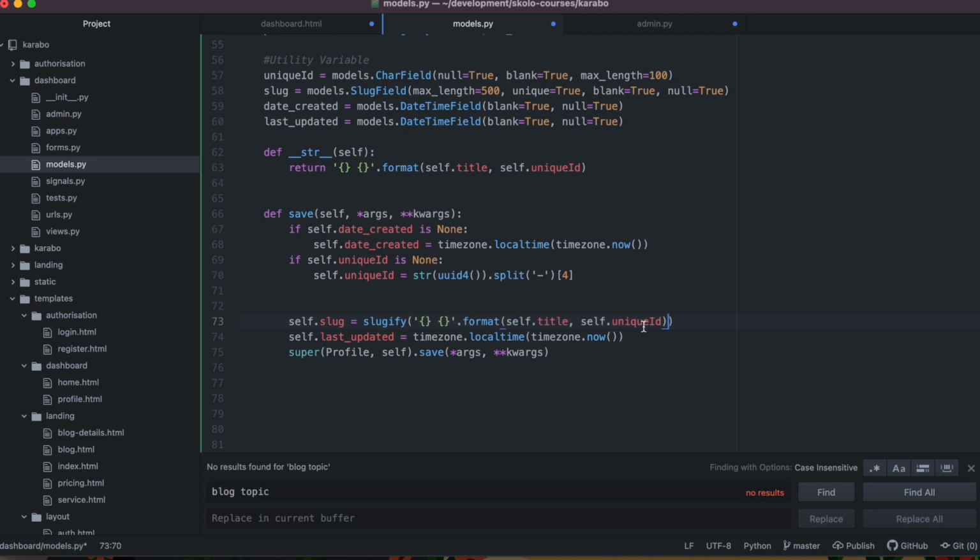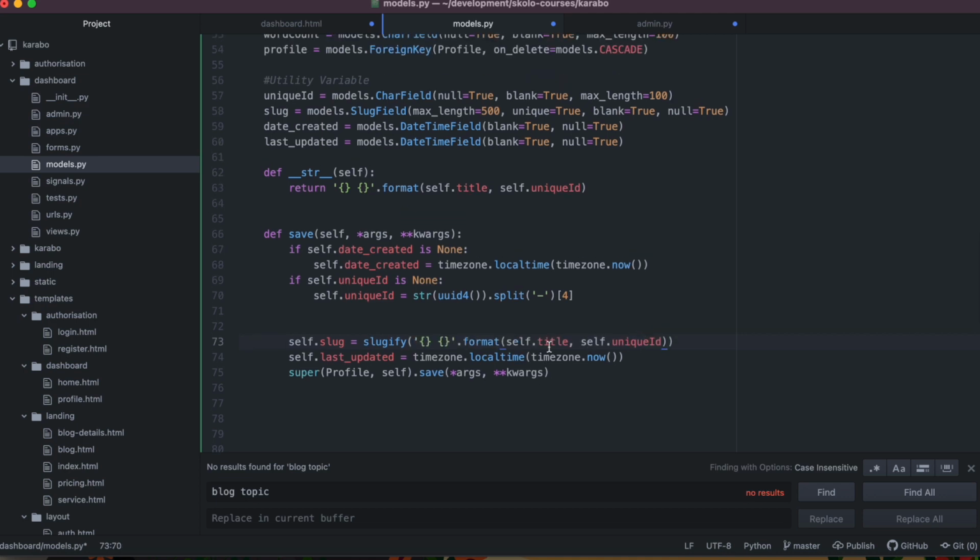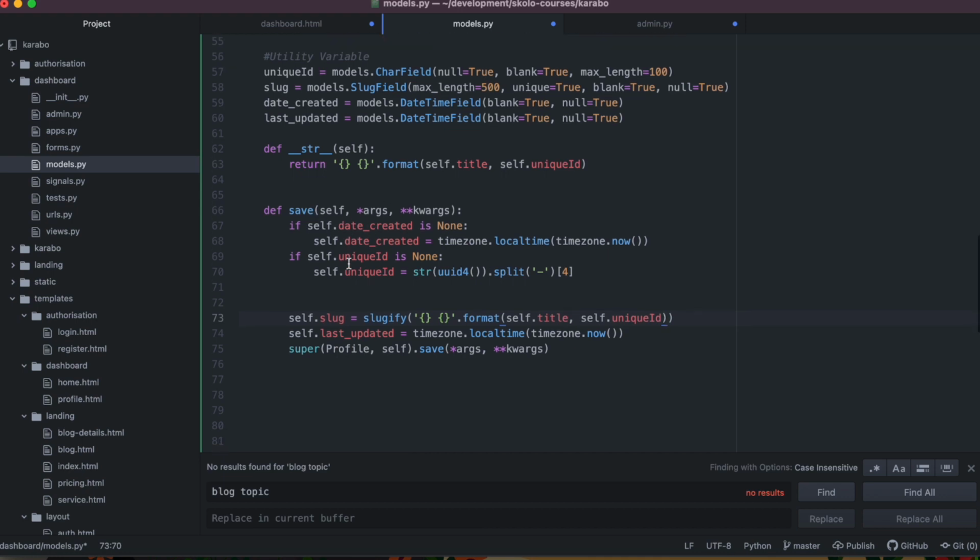All right, so here under self.slug, I'm gonna say slugify the title and the unique ID, because you could potentially have two exact titles, which is likely, especially if your application becomes big, but then they're not going to have the same unique ID because we've specified it must be unique over there.